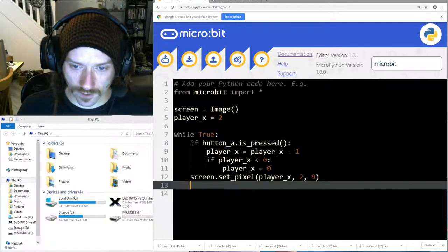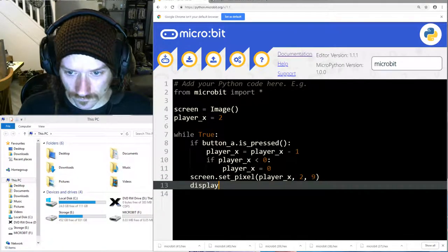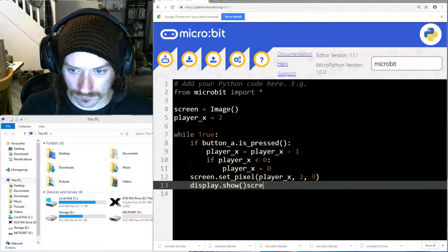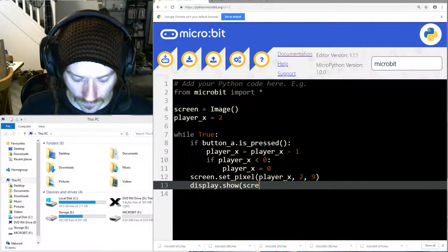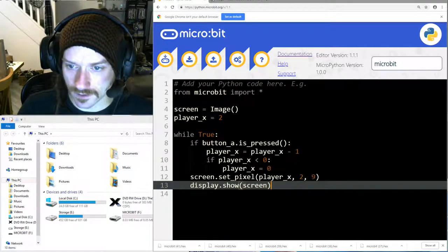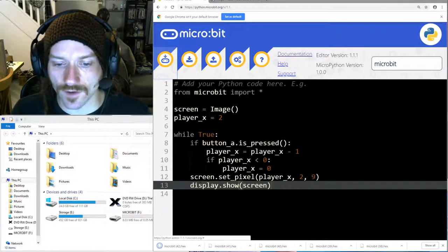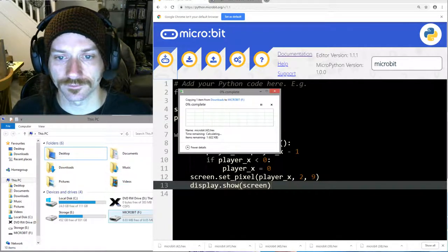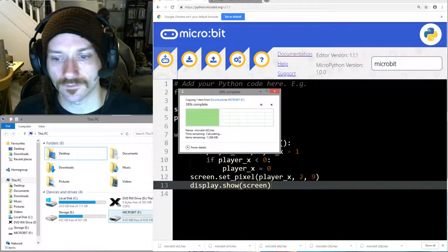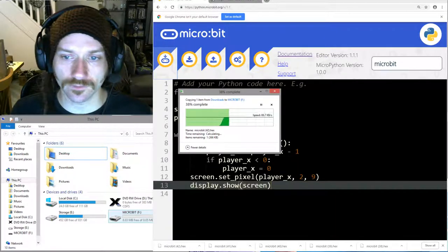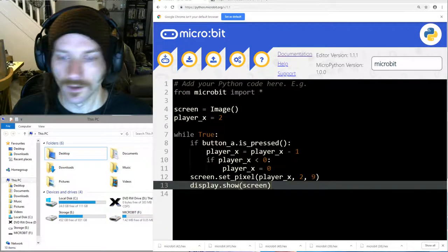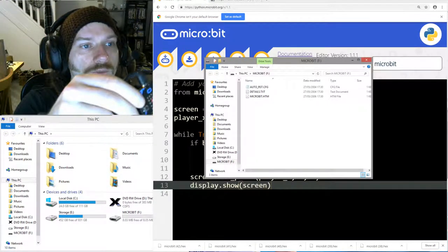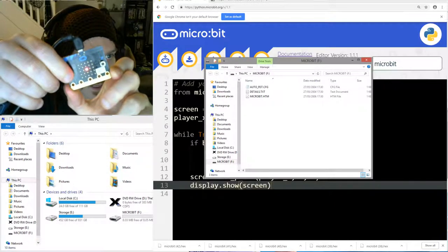Okay, we are then going to display, display dot show screen, like that. Can't type today for some reason. I'm going to download that. I'm going to flash it onto my microbit. There we go. So now, here is my microbit. I'm going to press button A.